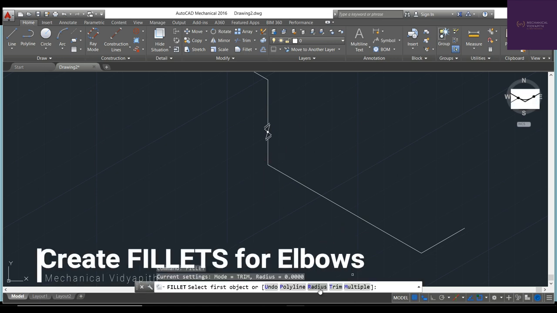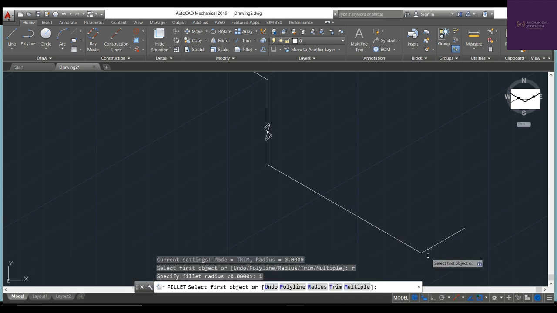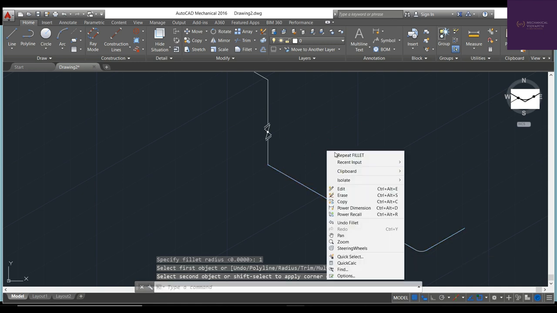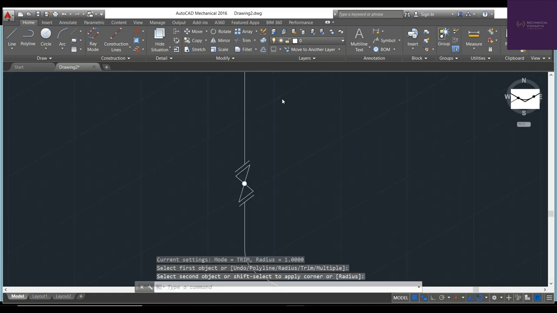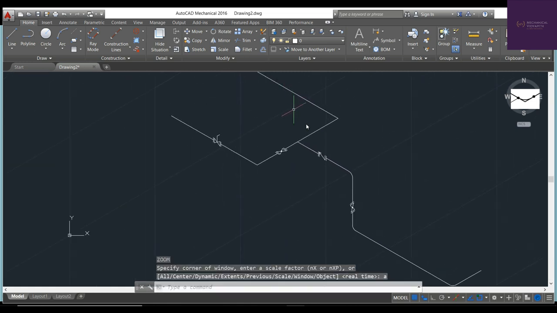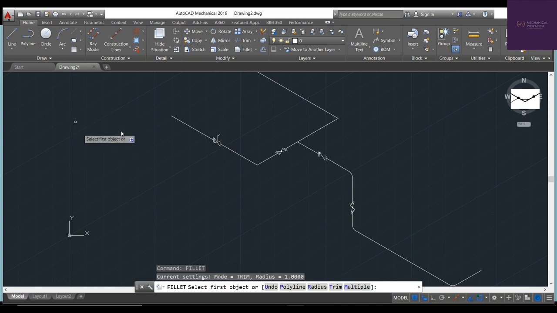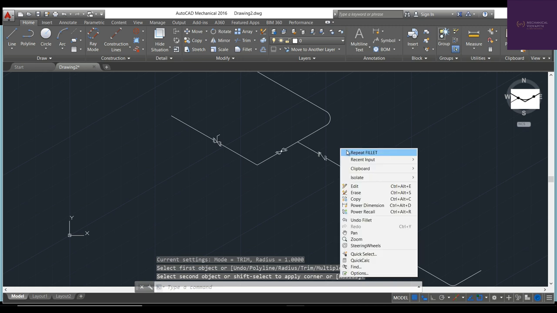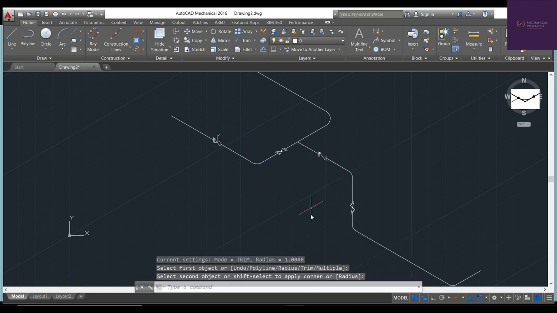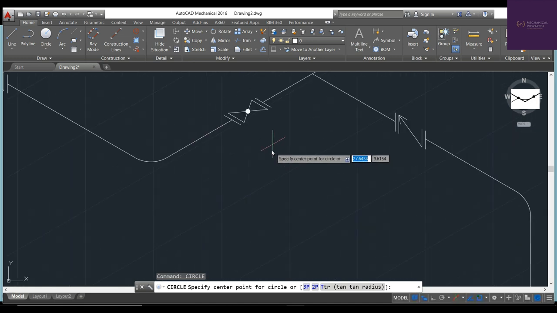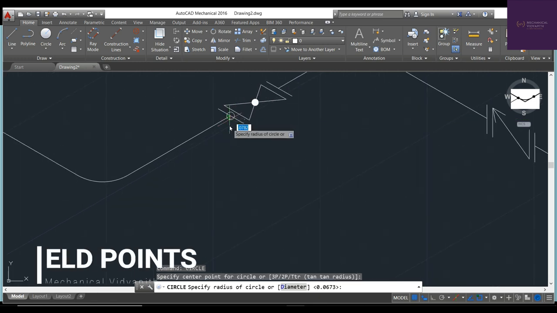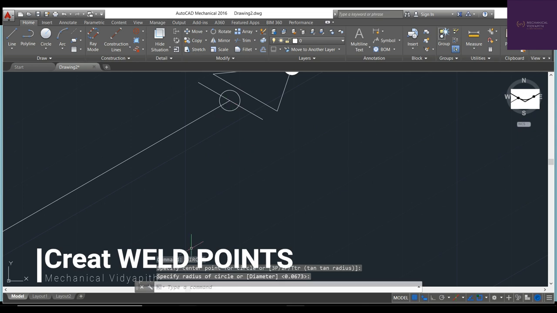Step 3. Create fillets for the elbows. Step 4. Create weld points by circle and solid fill.